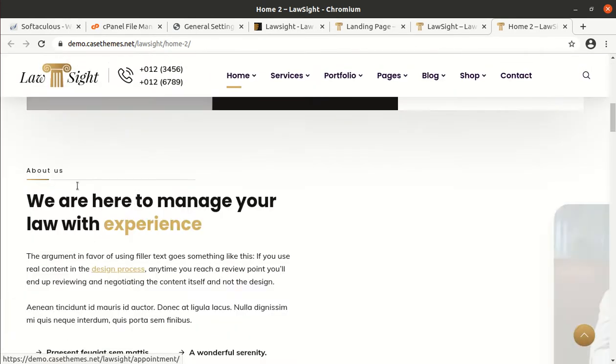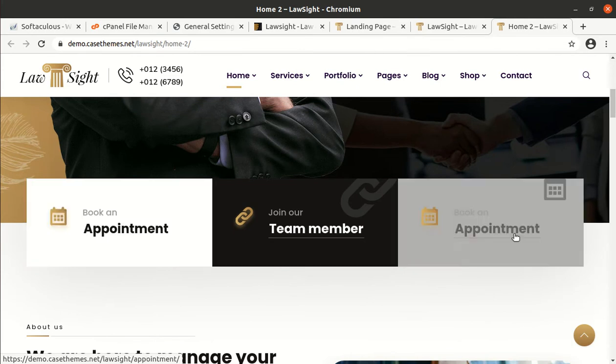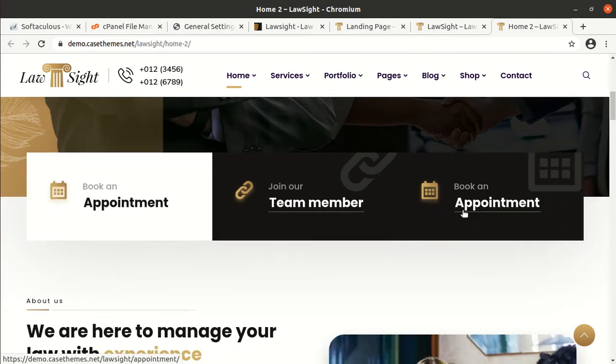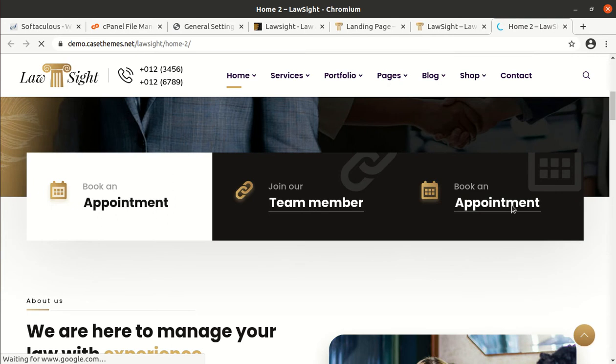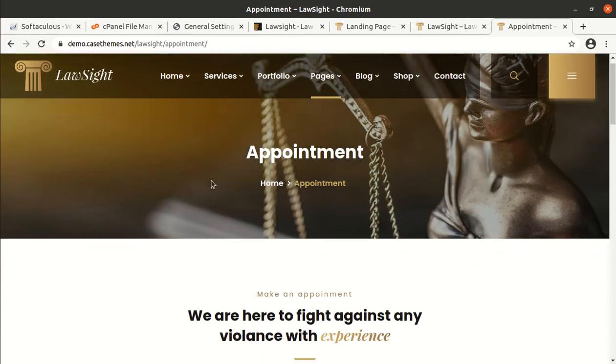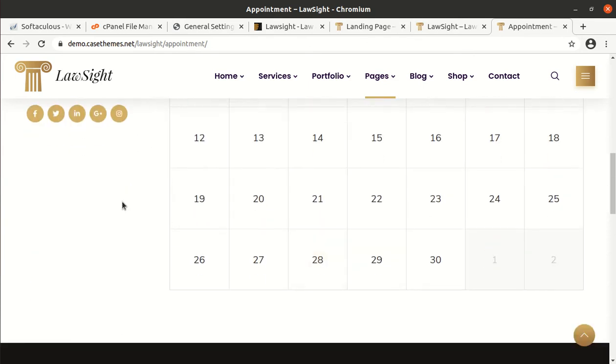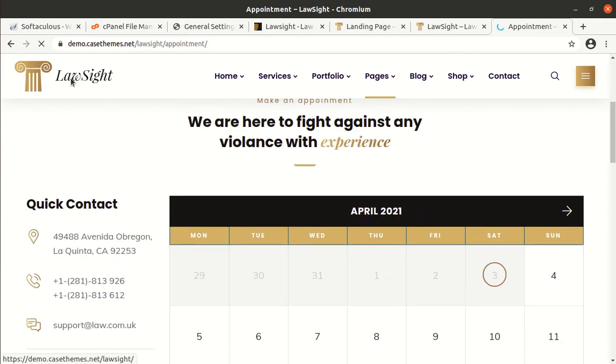and it has all the features and facilities, and it has a booking appointment facility as well. So you can of course use this theme for appointment purposes, I mean for lawyer and consultancy services, and all such things are here. So fine, let us begin the installation.